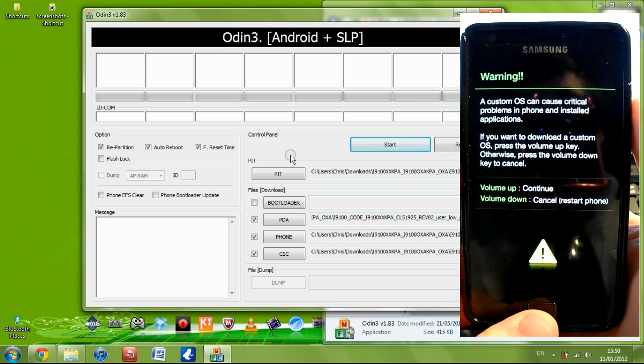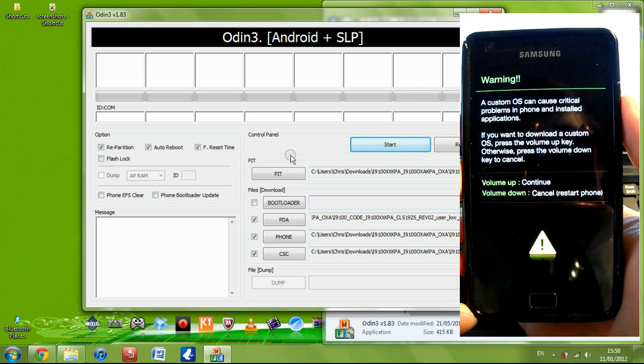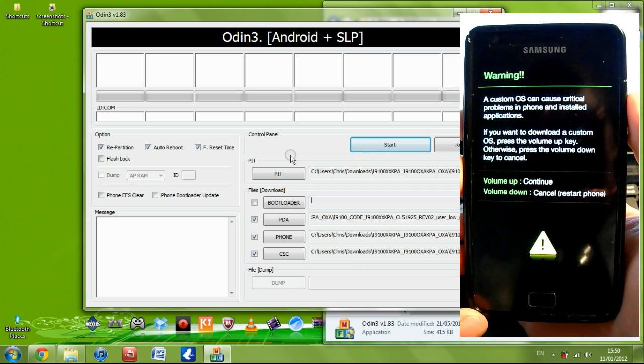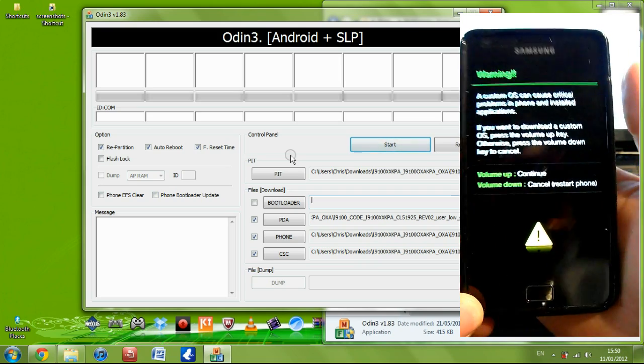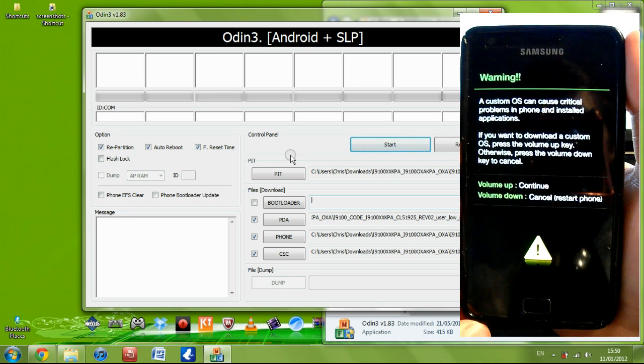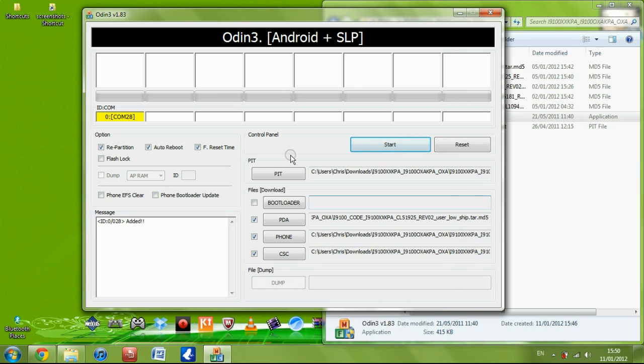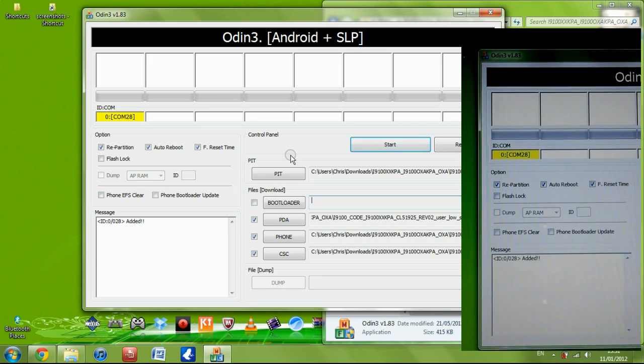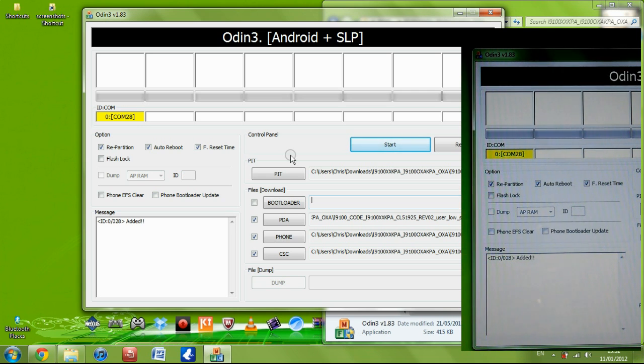Now, the three button combo for download mode is home, power, and volume down, and then you'll get this screen. You're going to want to press volume up. Obviously, you have to put your phone into the USB now. When you press up, it'll connect. Once it's connected, you can press start and it should fire away.